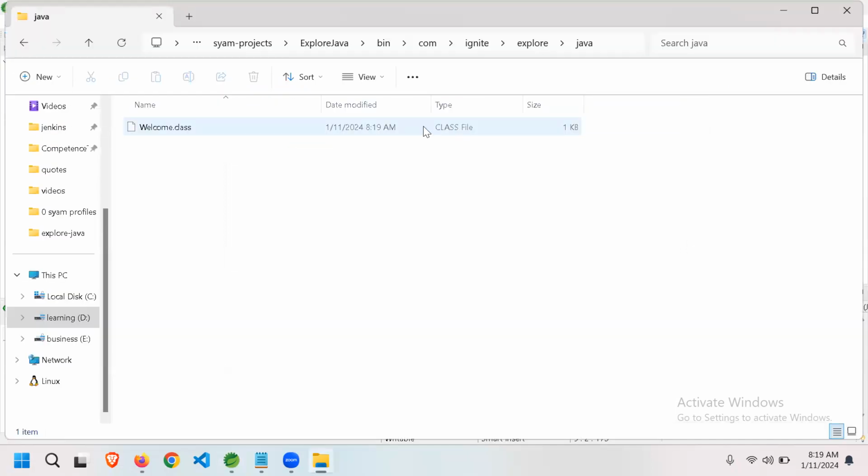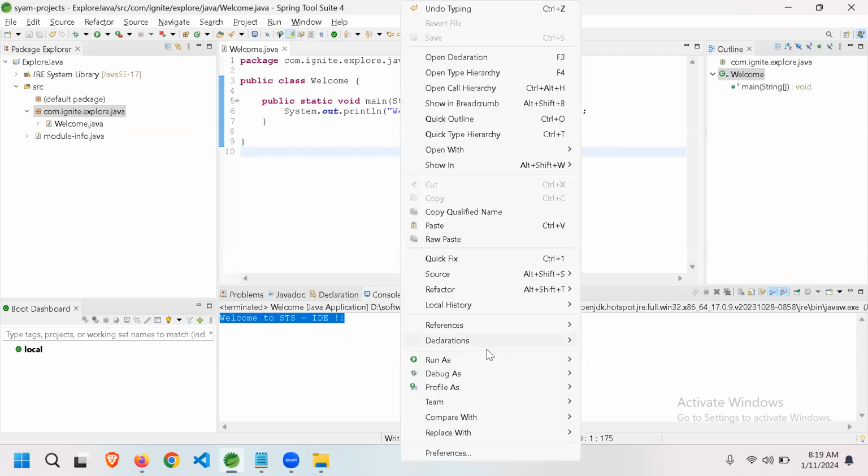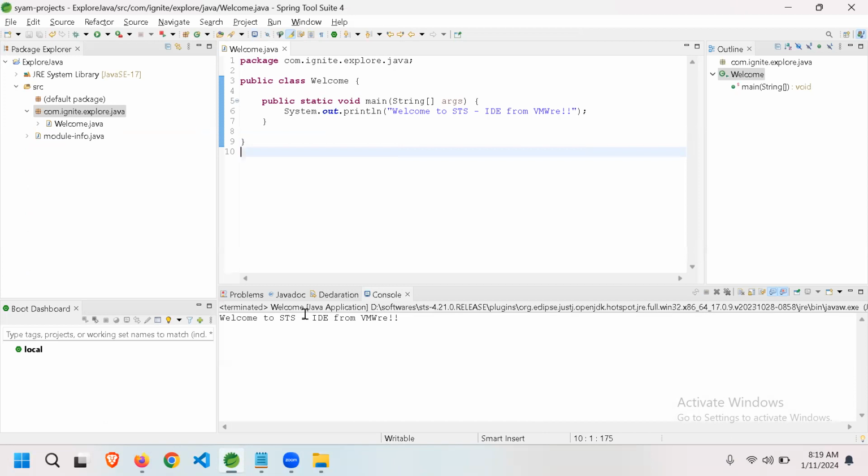Now you can see here, the class file is generated by 8:19. You need not compile it. The moment you save it, the compilation is done. Now, all you need to do is right click, run as Java application. Now you see here, STS IDE from VMware. It is VMware. What if we make errors? Yeah, so we can fix them here itself. We can see the errors here itself.